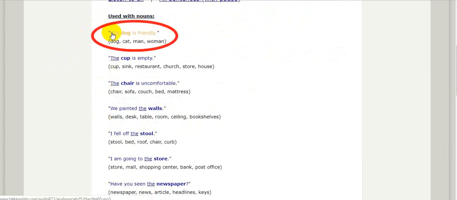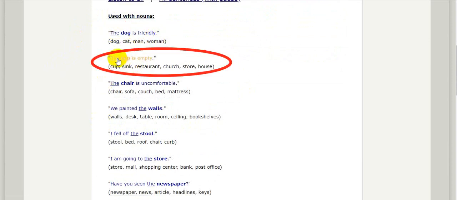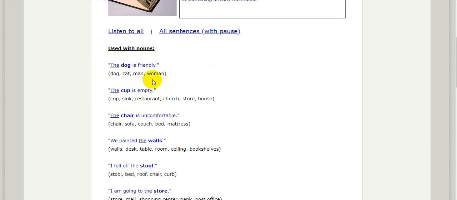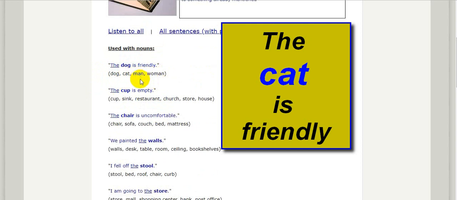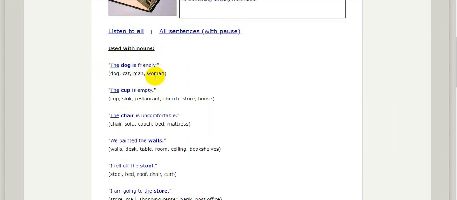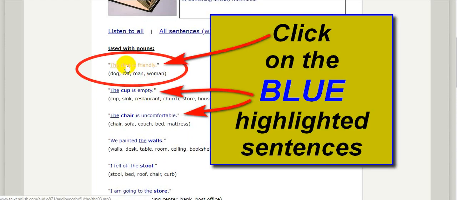The dog is friendly. The cup is empty. The chair is uncomfortable. Not only that, but you can substitute the words that are in the little parentheses. The cat is friendly. The man is friendly. The woman is friendly. Not only that, but you can click on the blue highlighted sentence.